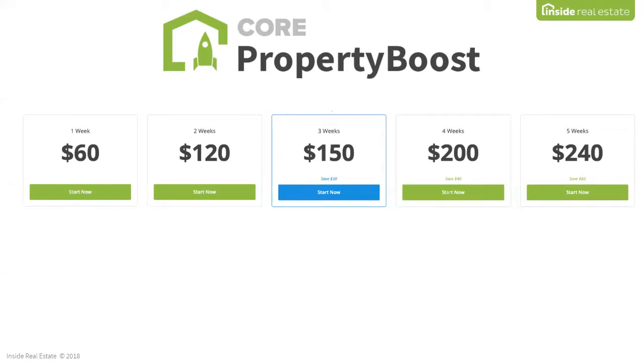But it's a $60 really great way to dip your toe into this marketplace of promoting your listings on Facebook using these Facebook lead form ads and seeing those leads come right in.